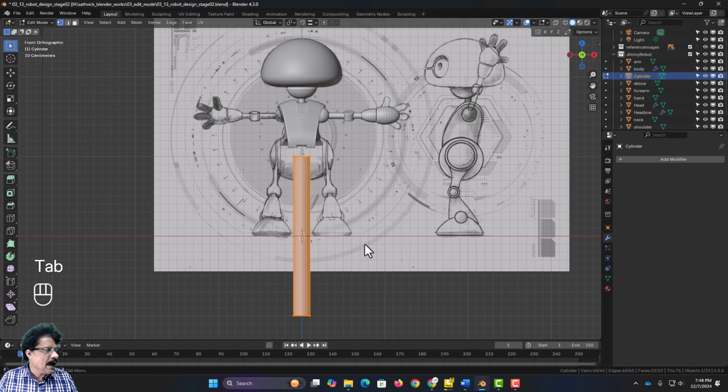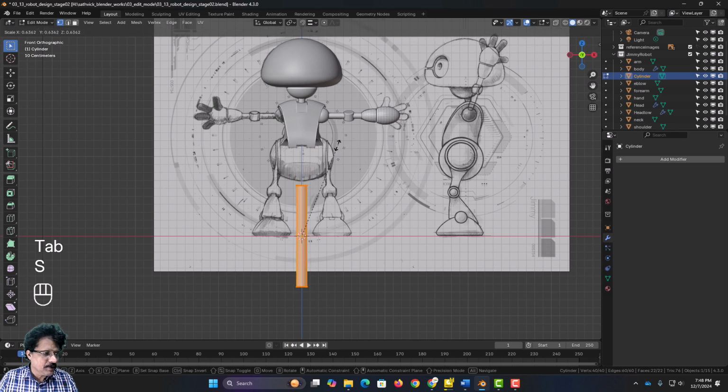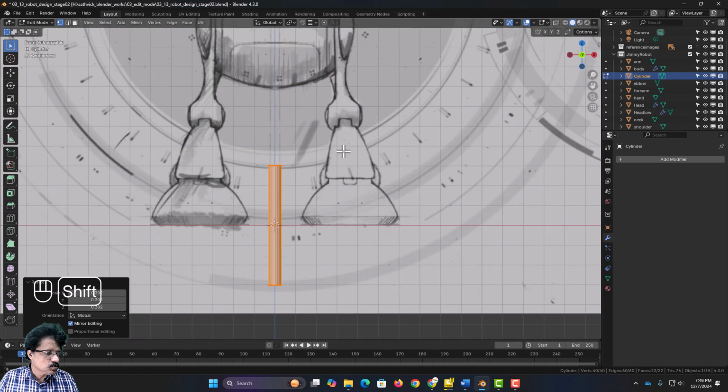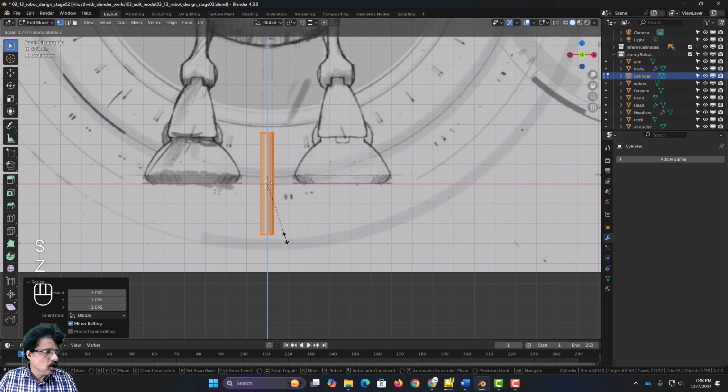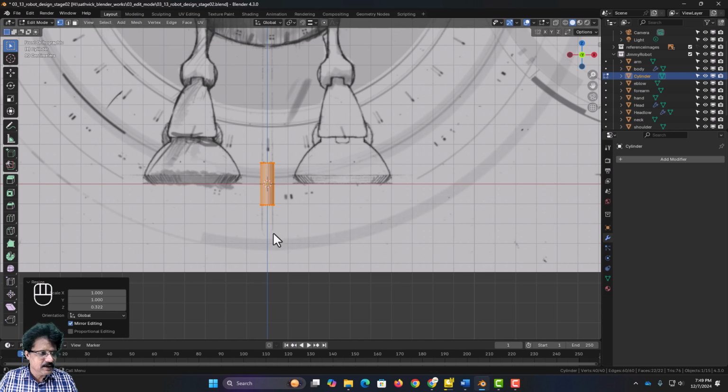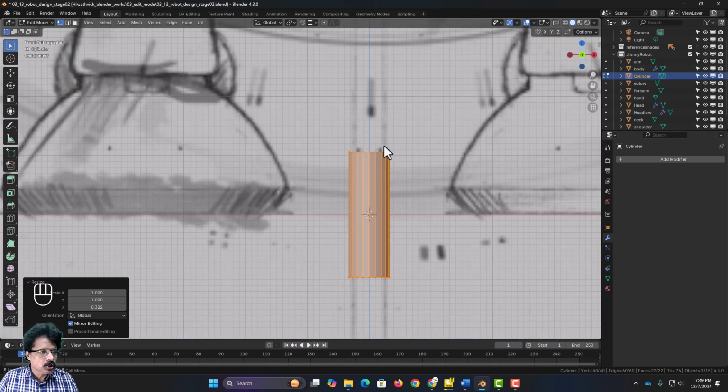I will press tab and come into the edit mode, and I will press S and I am going to now scale it. I will just zoom it, and also see, I will just scale it a little. I will scale it a little like this, then S, Z, and along the Z axis I will scale it like this to make it the size of something like a finger. I want the top portion of the finger to be like a dome.